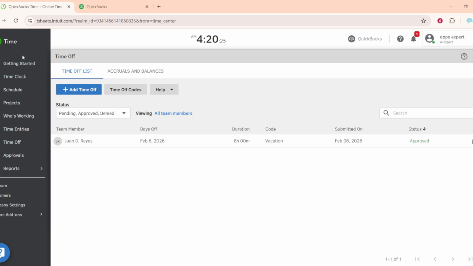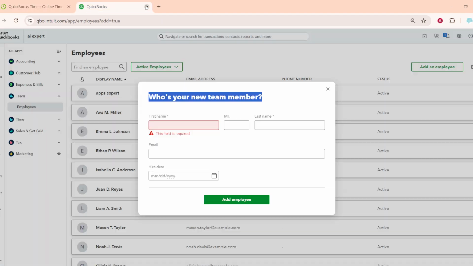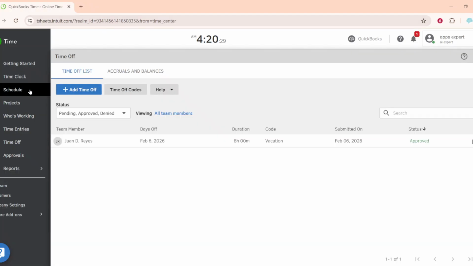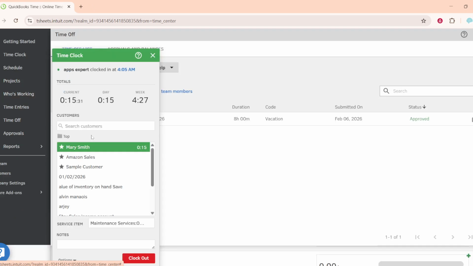Start by opening your browser and logging in to QuickBooks Time. Make sure you're in the correct company account so your changes affect the right team. Once you're in, head to the left-hand menu and click Time Clock. This is where you can show employees how to clock in and clock out accurately.